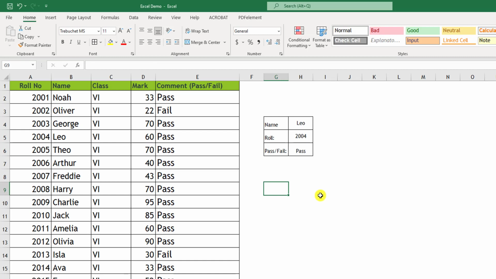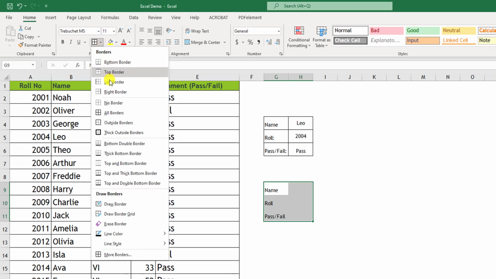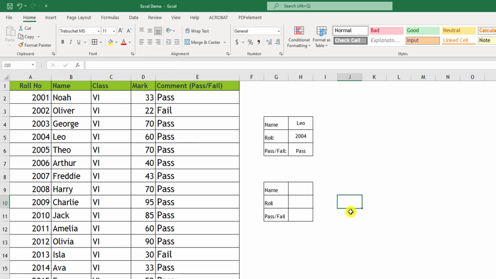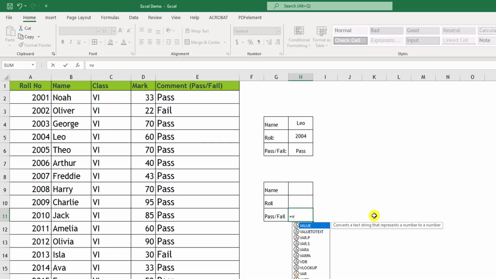Here I can write the name, the roll, pass, fail. Here go to borders, click on all borders. Let me input equal, right here Vlookup. Here I can easily select on Vlookup.